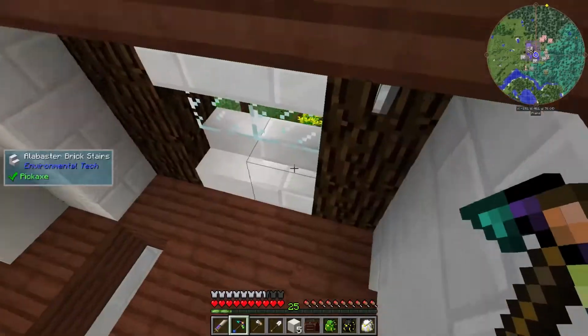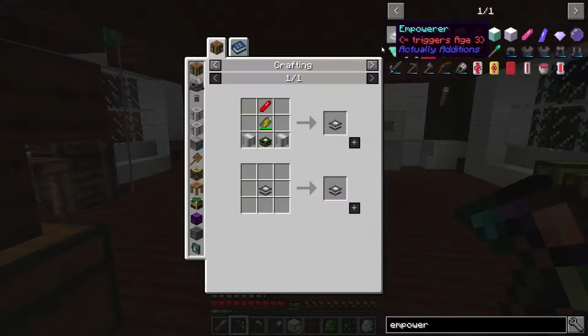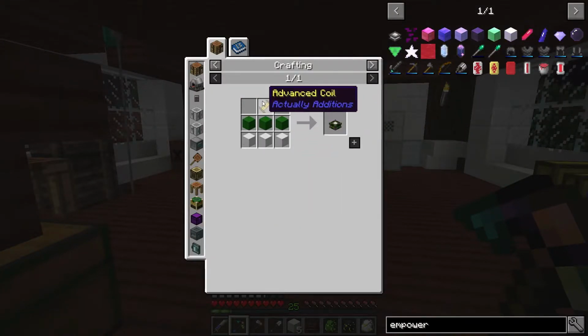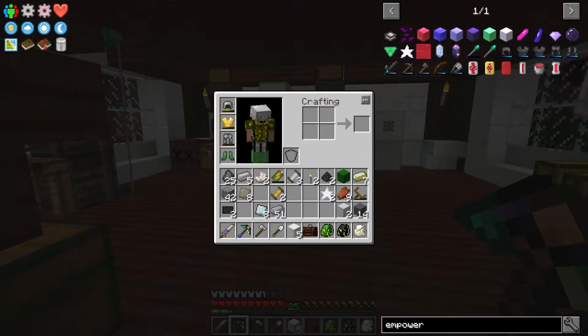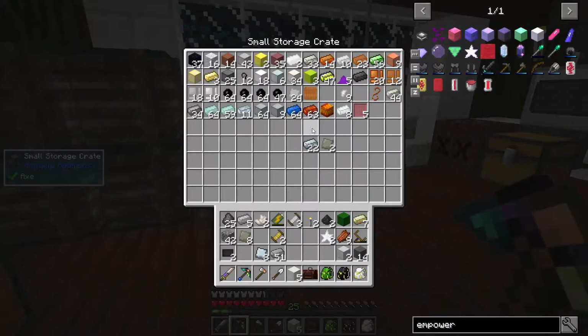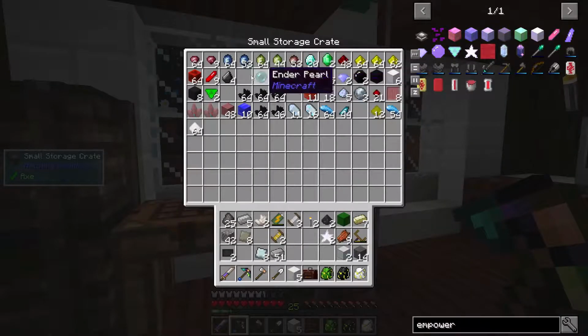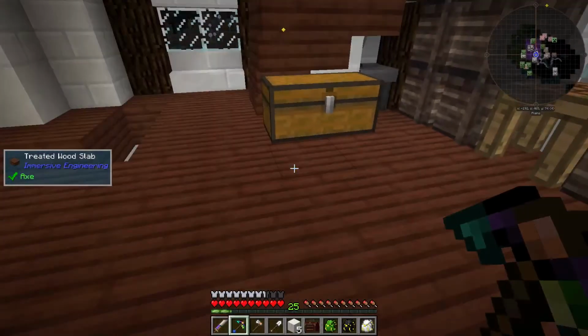I'll have also crafted up the rest of the advanced coils, and I will have also crafted up the 2 iron casings, just leaving us ready to then craft the empowerer. So I'll be back in just a sec.